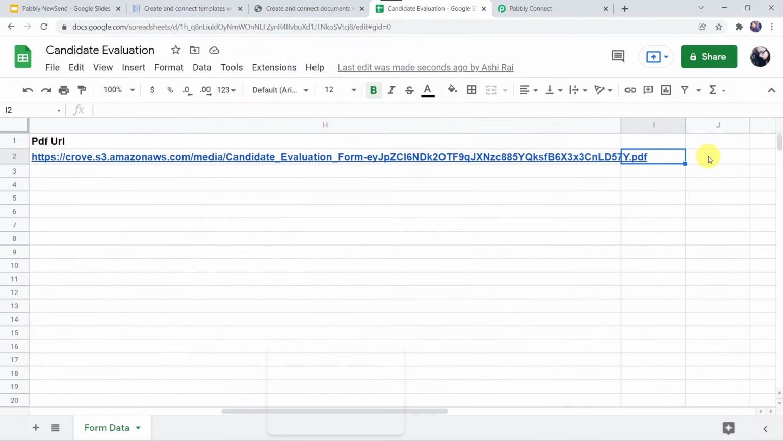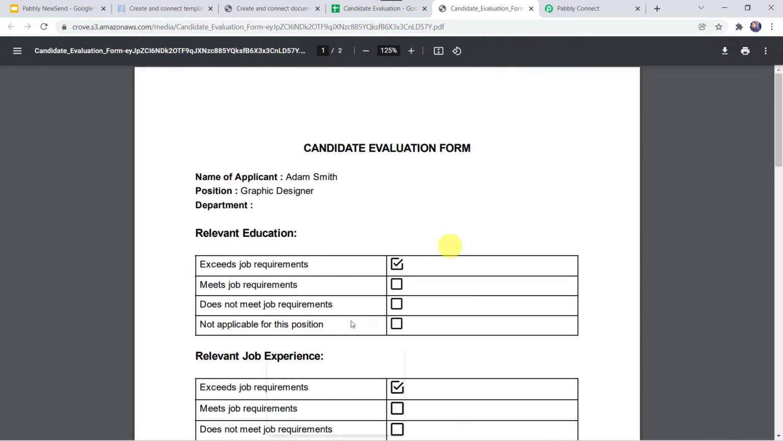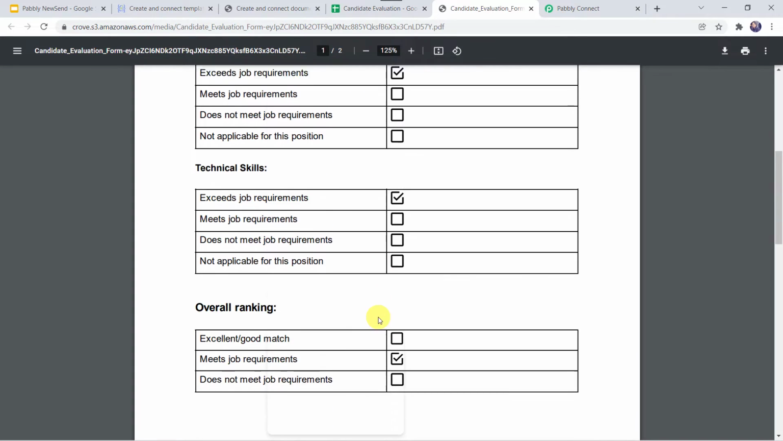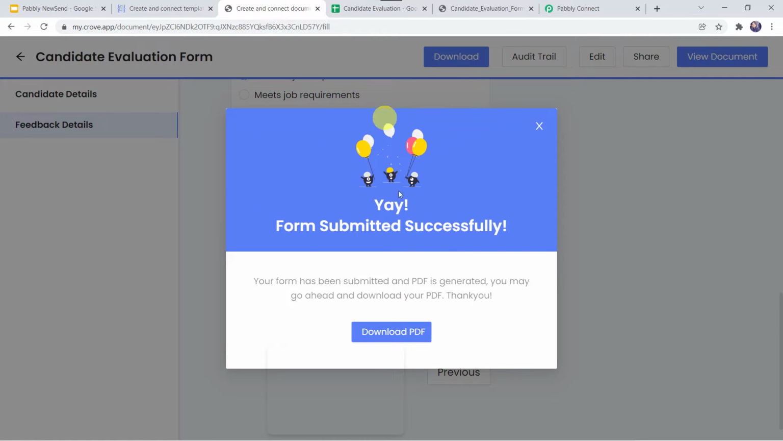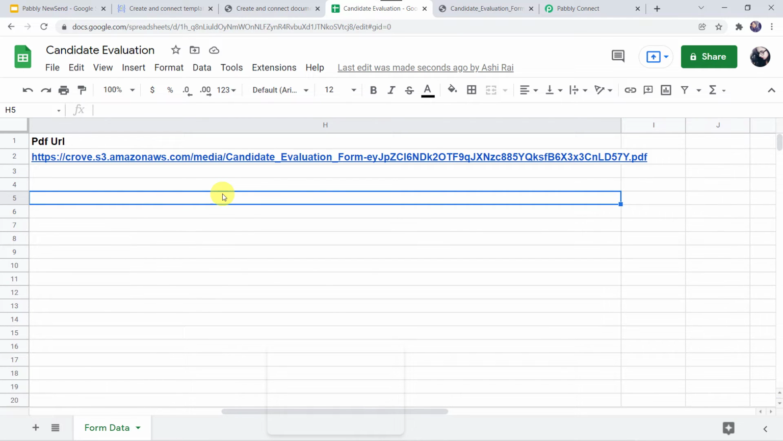Okay, so I'm just more interested in this particular PDF URL. I'm just going to open it in a new tab. Okay, and here we can find the document in the name of Adam Smith, position as graphic designer, and all the options that we have selected are tick marked over here. Okay, so now you might be wondering that I just filled the form over here, that is the candidate evaluation form of my Crove account, and automatically the details of the form submission along with the document URL is captured in this particular Google Sheet.